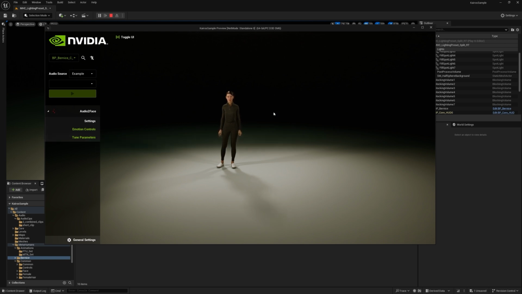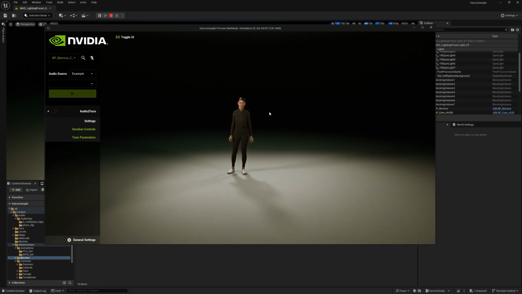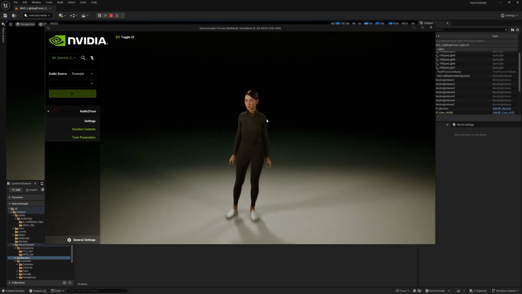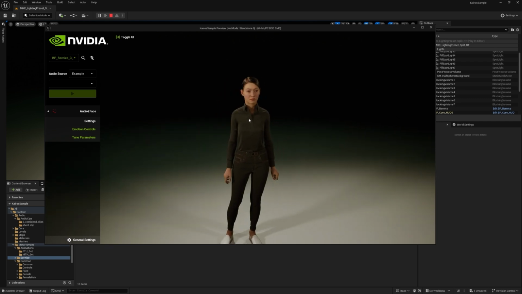This will bring up our scene with the ACE configuration UI on the left side. If I click and drag in this window, I can move the camera around. I can also use WASD to navigate in this scene to get closer to my character if I want to do that. And on the left side, in this target actor drop down, you'll see that Bernice, being the only character I have in the scene, is automatically populating this list. If you have other characters, you'll be able to select them from this drop down list.